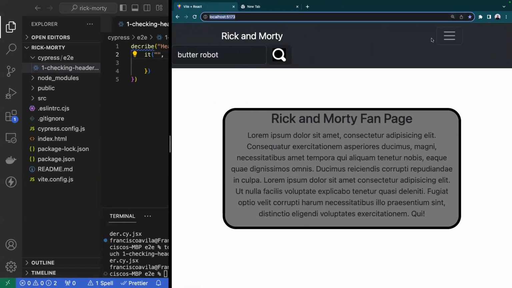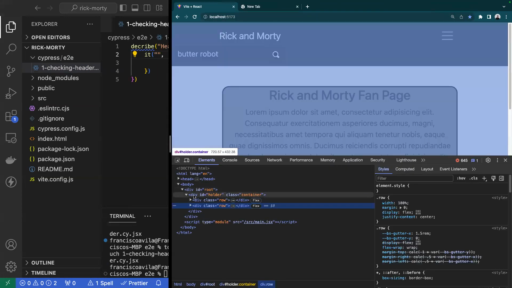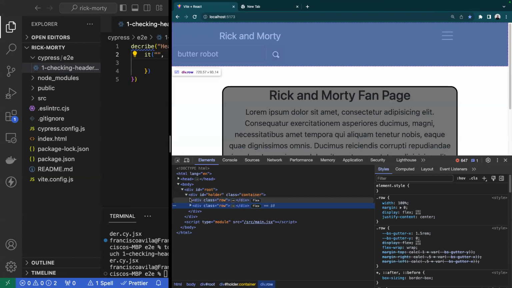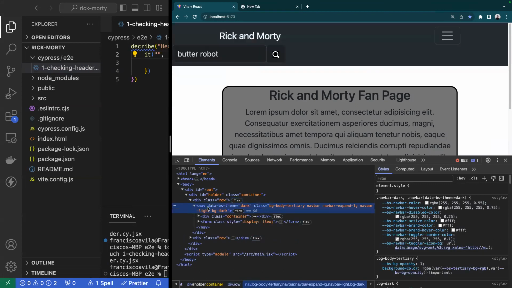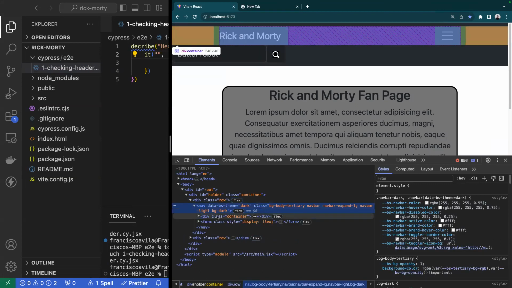Let's say that for now, what I'm going to check is, let's inspect it. I can take a look at my header, so I don't want that to change. Okay, I have this nav tag. And then my nav tag has a container.